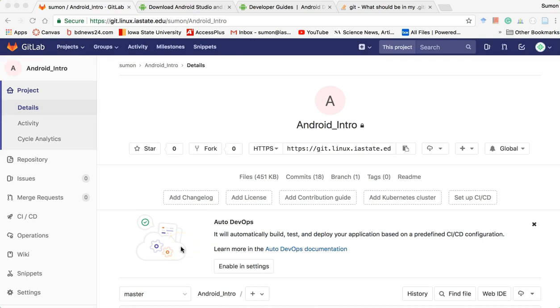Hello everyone, in this video I'll show you how to create an Android project using Android Studio and then how to use Git from Android Studio. By this time you might have learned how to use Git commands to push your project and synchronize with others using Git commands and GitLab.